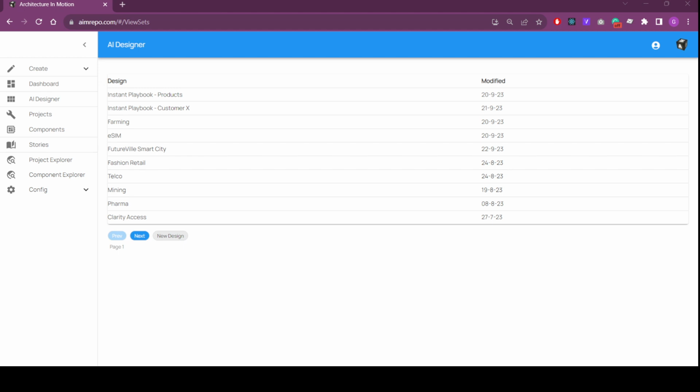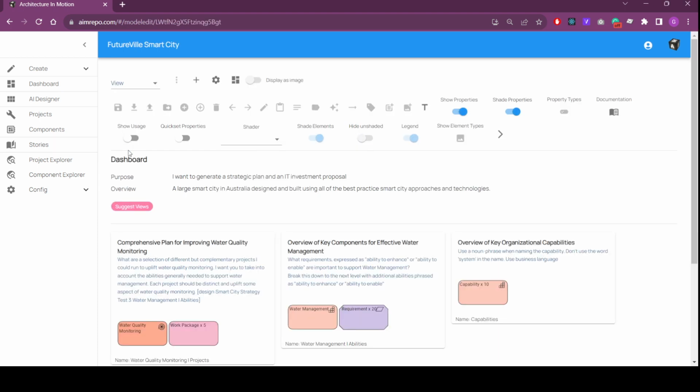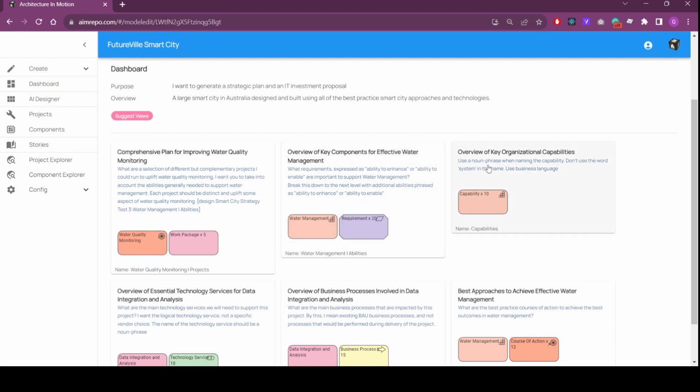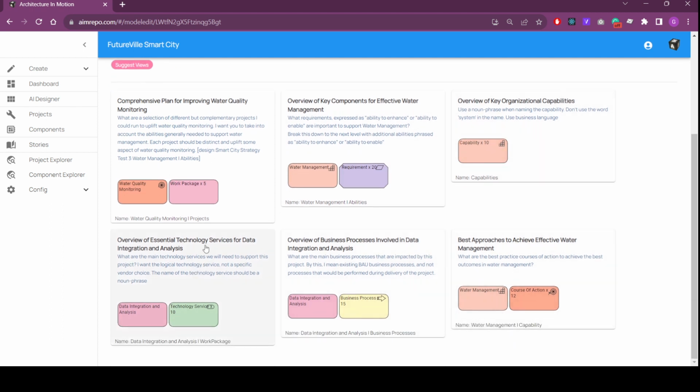Given some end goal that you're trying to reach in terms of clarity, AIM will now tell you which views to create to get to that outcome. So let's have a quick look. We'll jump into our FutureVille Smart City design, and you can see we've already got a bunch of views here.